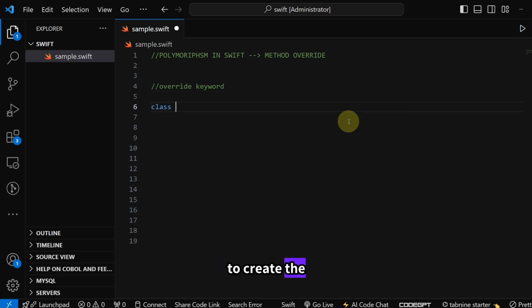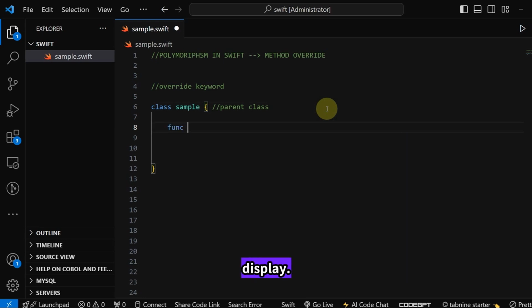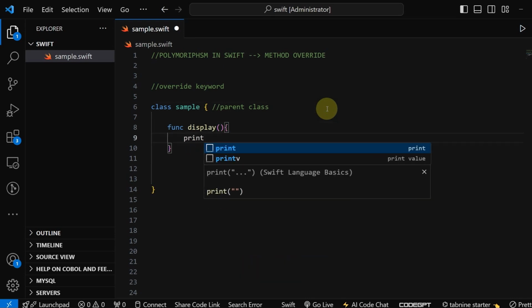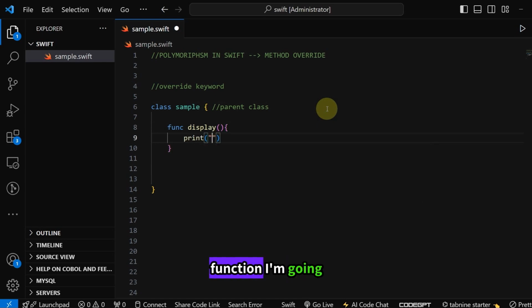First you need to create a parent class. So class sample is the parent class. And then we are going to create the function, that is display. So method overriding is nothing but both parent class and child class method name are same. So that's the method override. So inside the function, I'm going to print parent method.